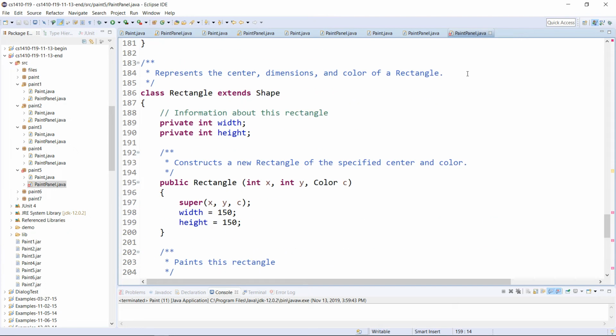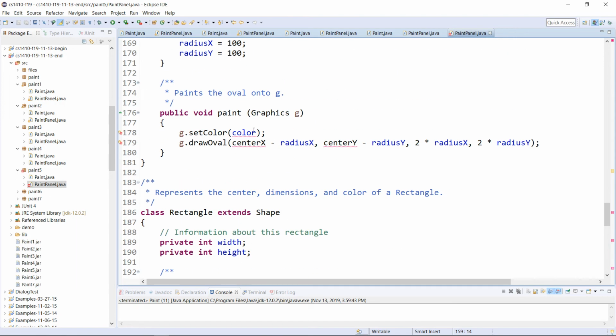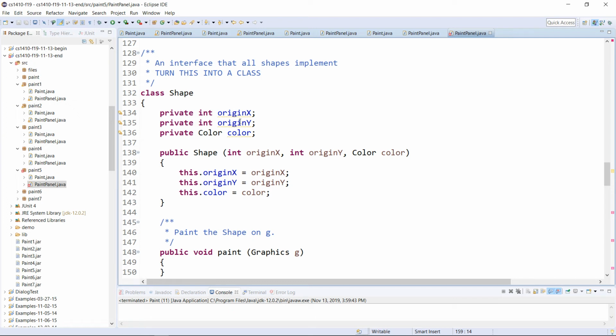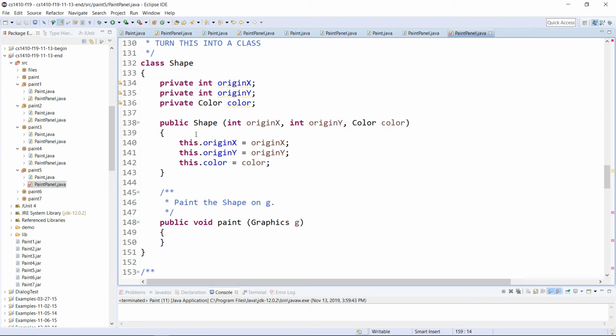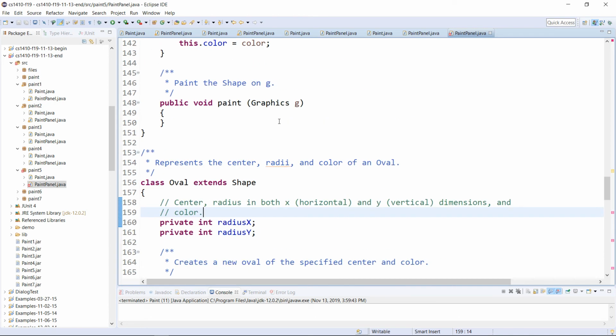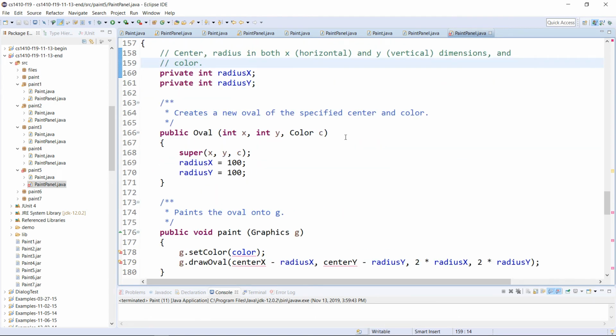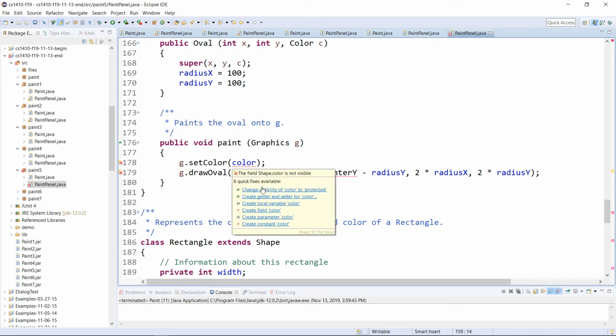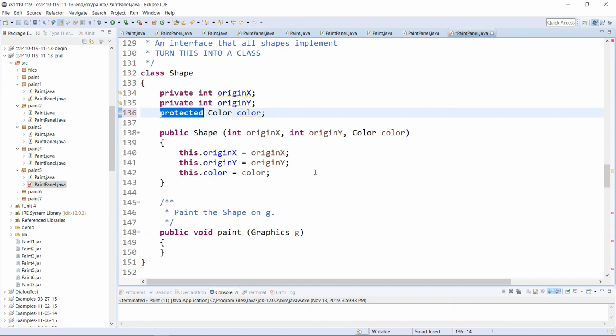We inherited, so the rectangle will contain width and height. It will also contain origin x, origin y, and color, but they won't be accessible because they're private. The only things that can operate on those private instance variables are methods up here. Now, let me show you one way to solve the problem, and I'll tell you why it's not a good way. So I'm going to take the suggestion that is given here. It says change visibility of color to protected. So now it says protected instead of private.